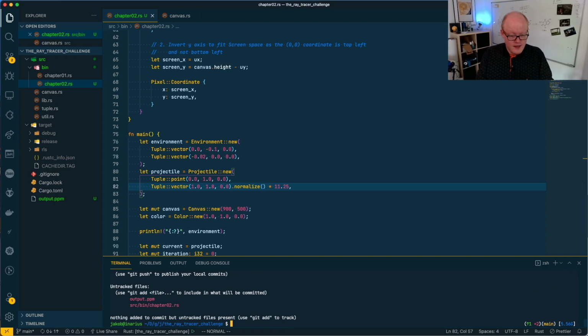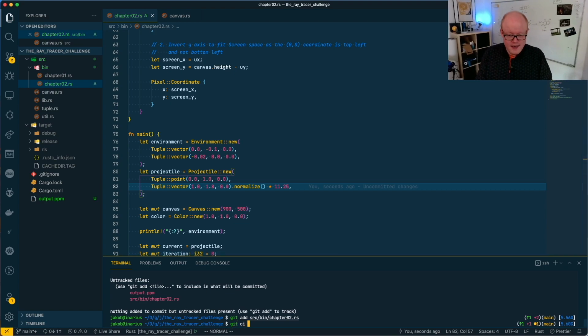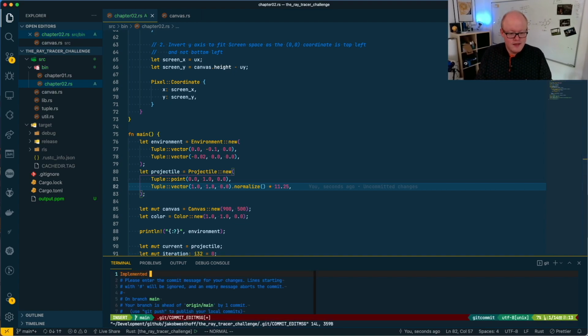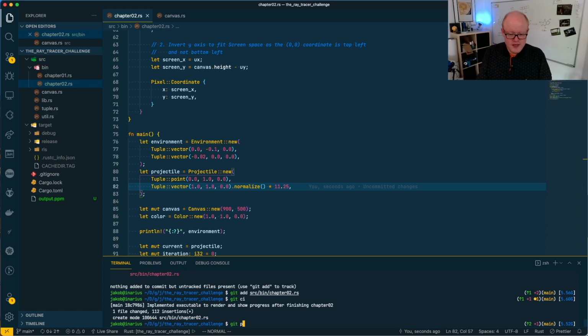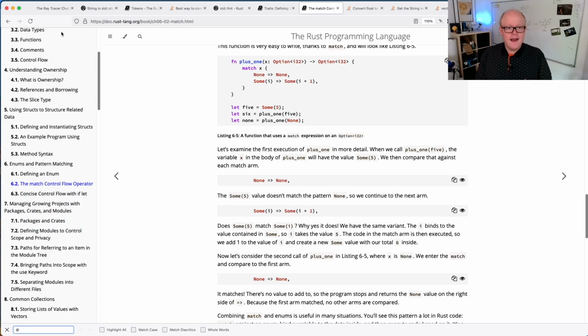So git status, git add source bin chapter 2, git commit: implemented executable to render and show progress this far. Progress after finishing chapter 02, and we want this in one line even though it's too long. So yeah, let's push this and we are finished. Yeah, that was nice.